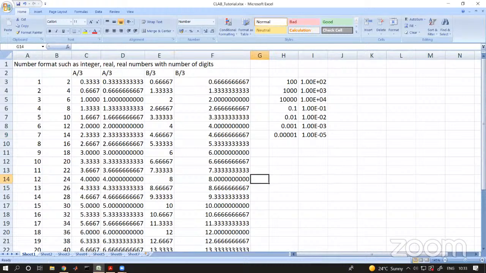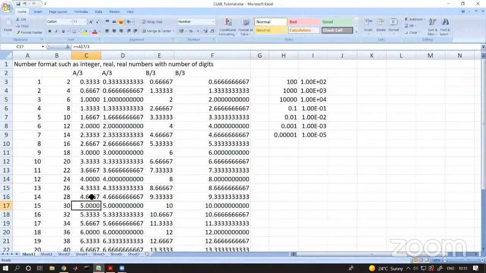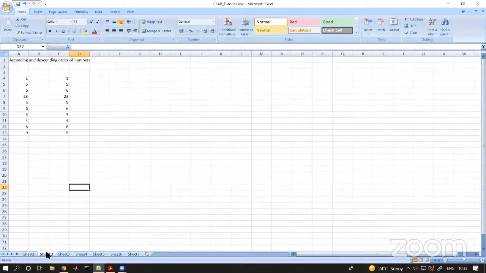As the second one is considered, what we have marked here is ascending and descending order of numbers. Numbers can be arranged either in ascending order or in descending order, in the sense of increasing order or maybe decreasing order of that kind. Here, if I say this is a number, 1, 5, 2, 3, 5, whatever random numbers.